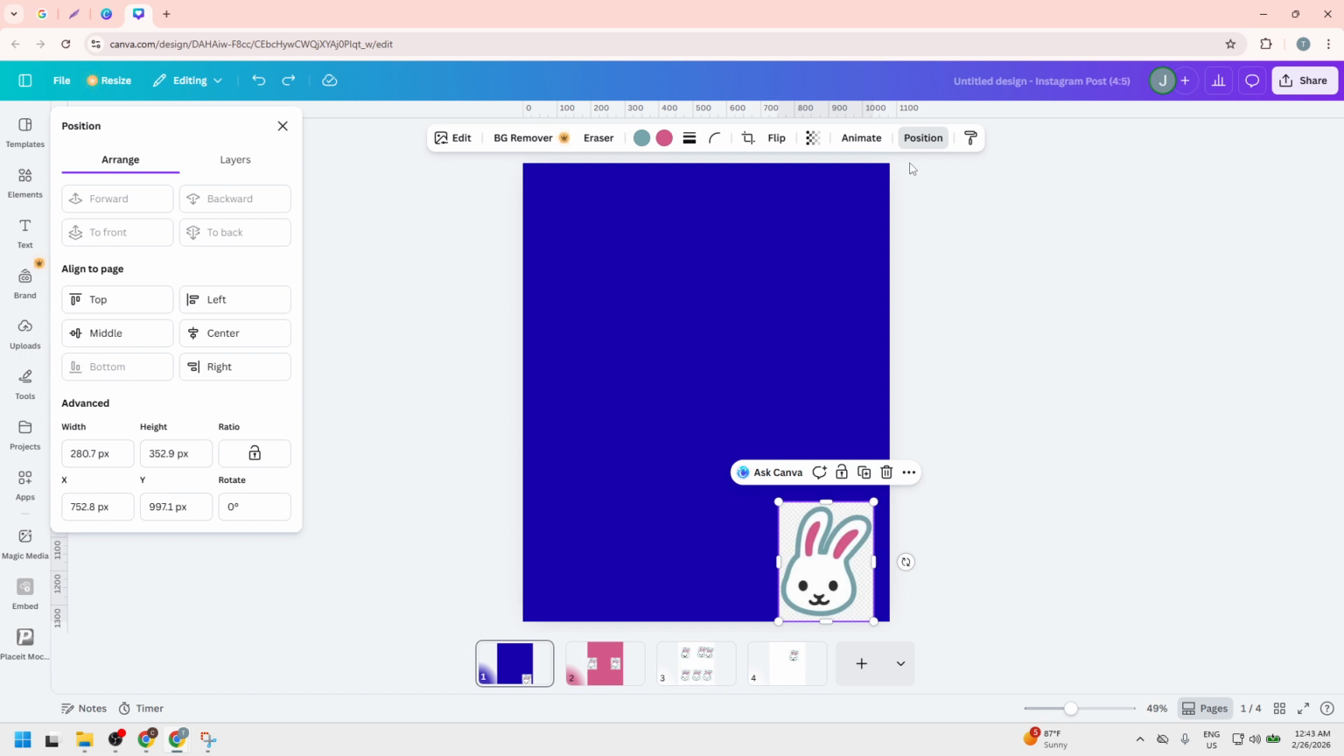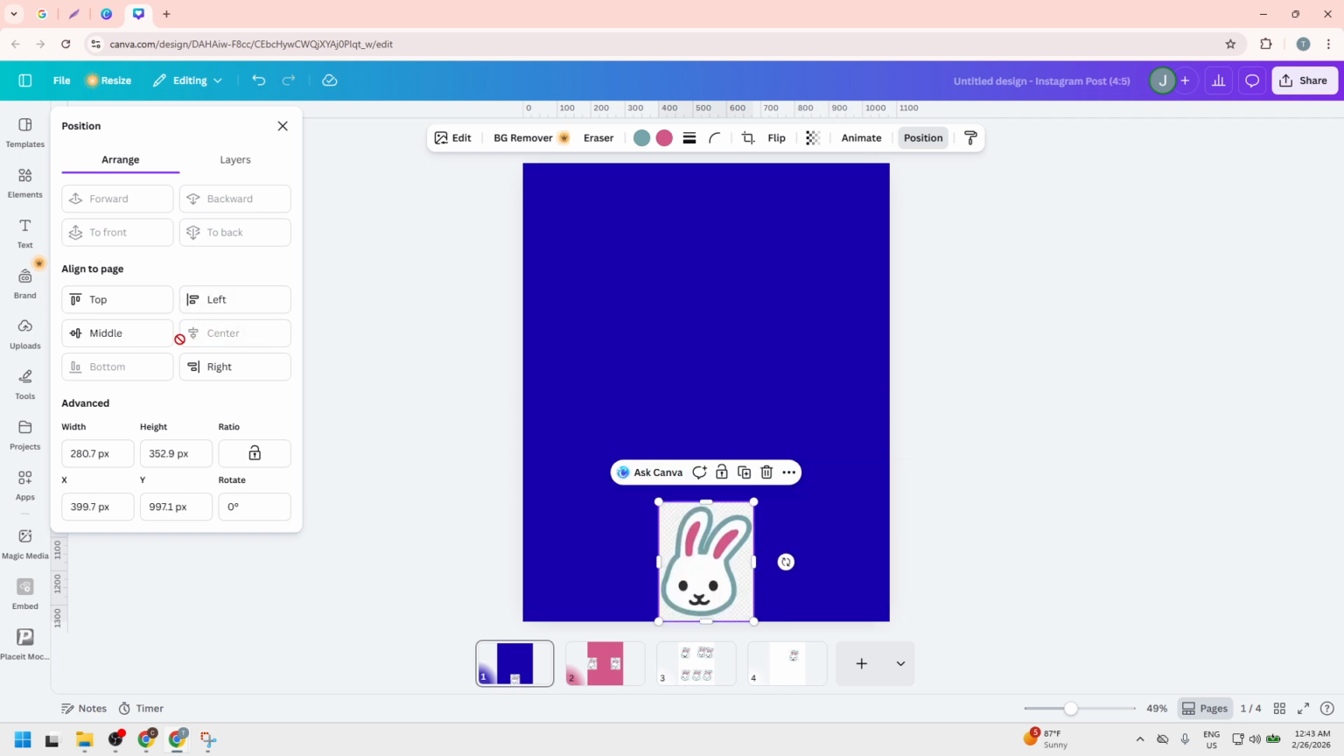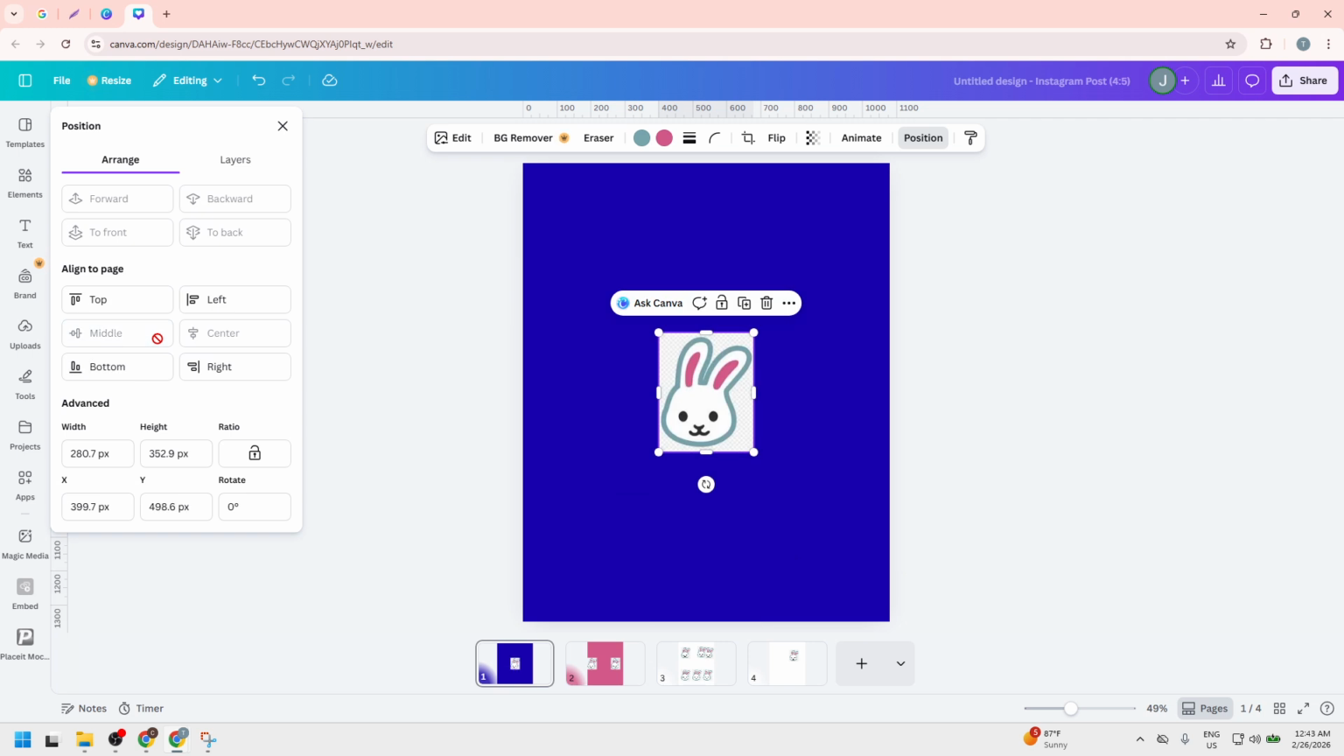Under the Arrange tab in the Position panel, you'll see Alignment Controls. This is where the magic happens. To center your element on the page, click Center to align it horizontally, and then click Middle to align it vertically. Using both ensures your element sits exactly in the middle of the canvas.